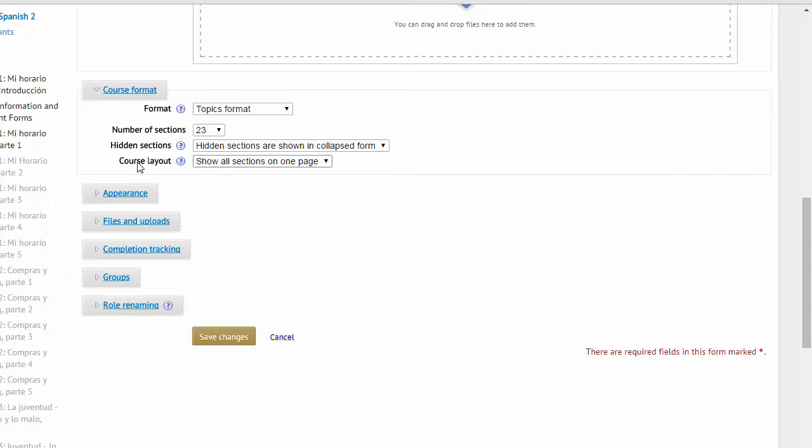Hidden sections and course layout. You'll probably want hidden sections to be shown in collapsed form rather than completely invisible, so that students know that those sections are there and that there is work to be done there even if they can't access it yet. We'll talk more about hiding sections in a later video.